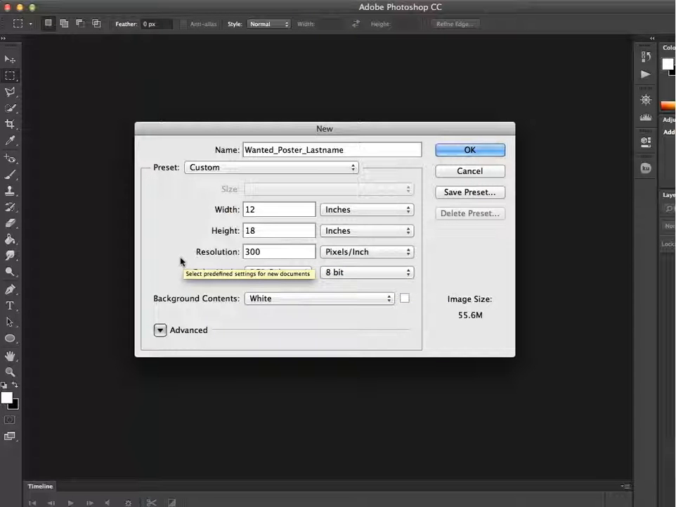If you were printing a photograph or something more artistic with high quality paper and high quality inks, you could go 600 pixels per inch or even higher, but like I said, this is ideal for this project.